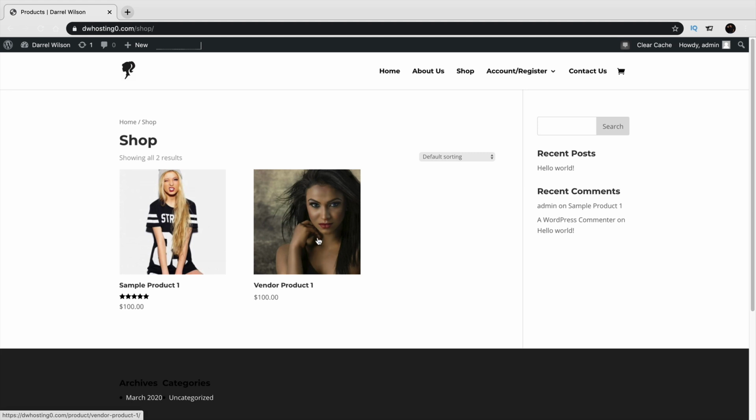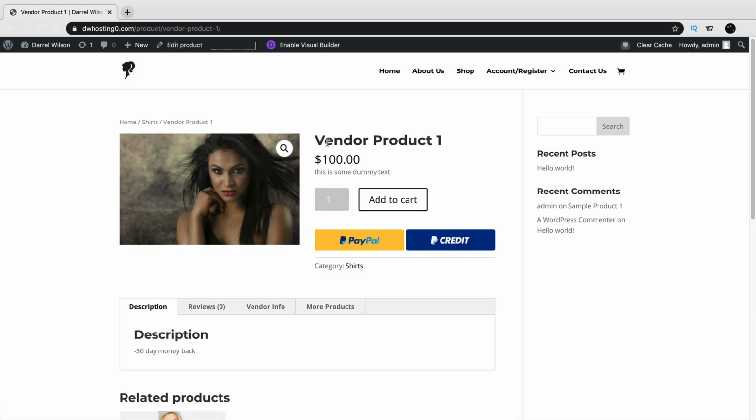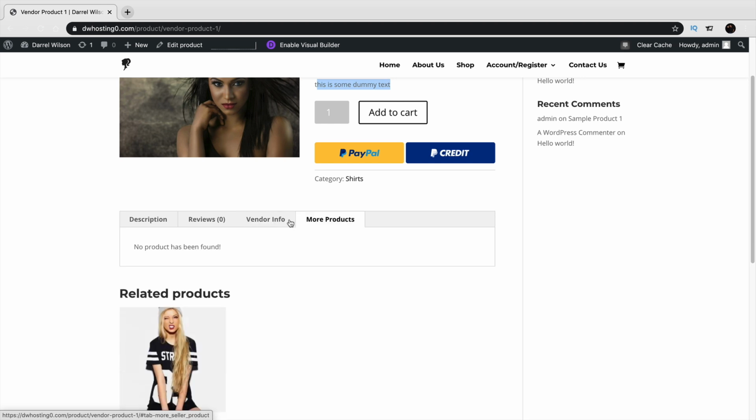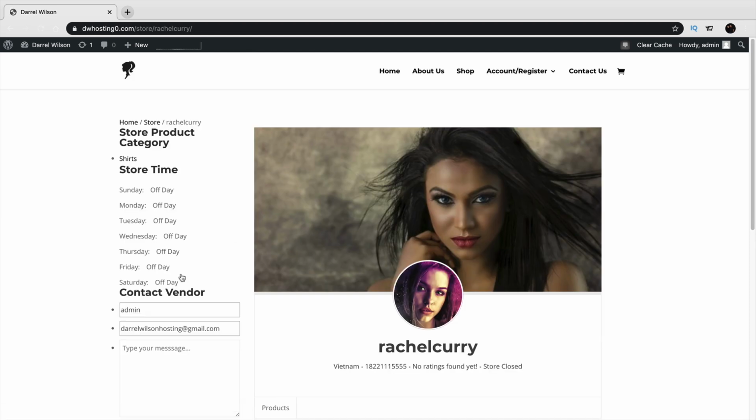So let's click on that really quick. Okay, so vendor product 1. This is some dummy text. Here we have the reviews, the vendor information, and also more products. Now right here under vendor info, if I click on the vendor, it's going to take me to their store.